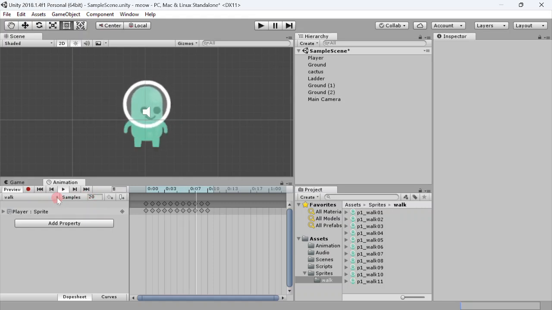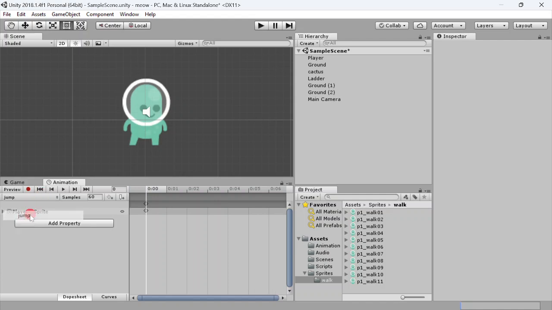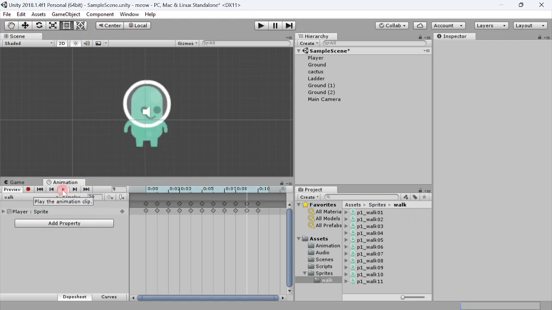So I have now created 3 animations here: the idle, then we have the jump. As I'm going to play, so that's the jump. And last, we have our walk animation.